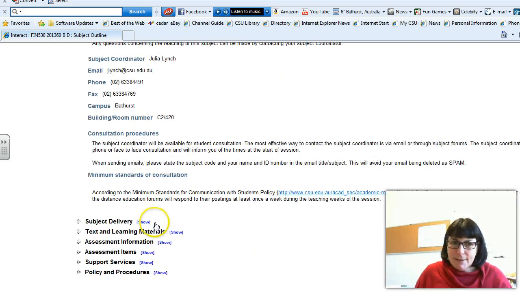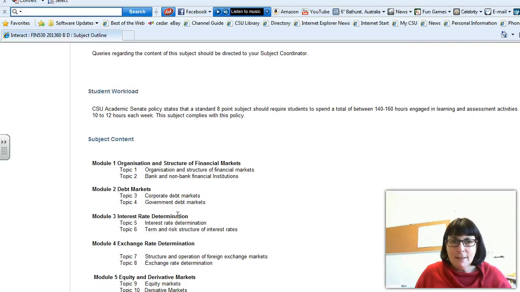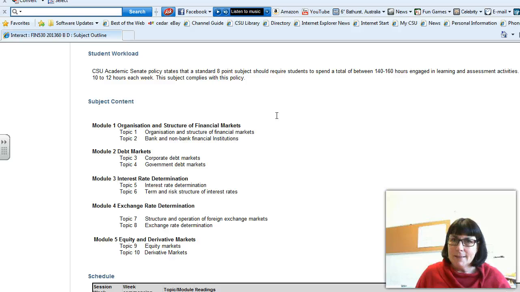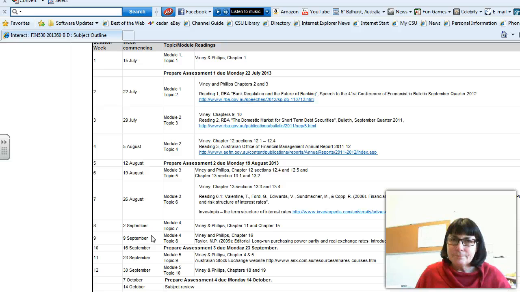our contact details, our subject delivery, and here we get to basically the start of it, which is our subject content. Now you'll notice I've got module 1, then topics 1 and 2, module 2, topics 3 and 4. Those modules relate to where I've actually put the material within this site, which I'll refer to later. But basically that's it, 10 topics in the subject, and we come down here to our study schedule.